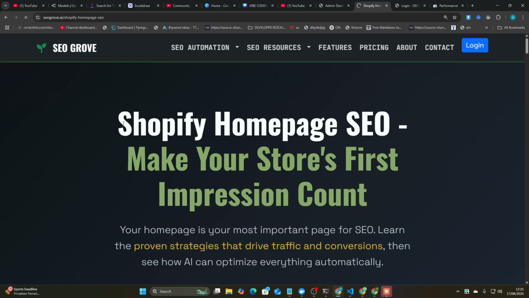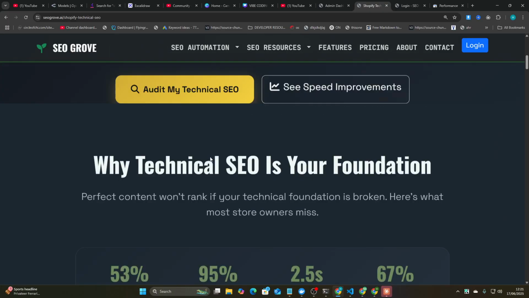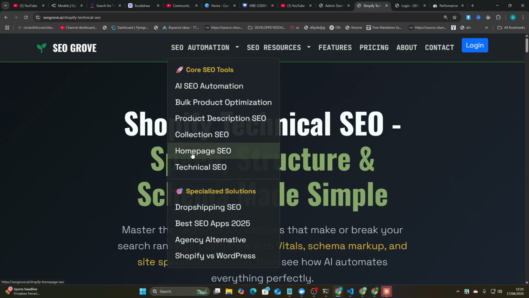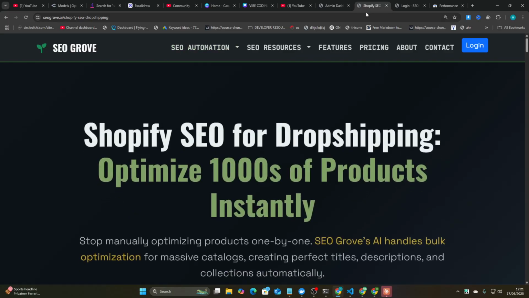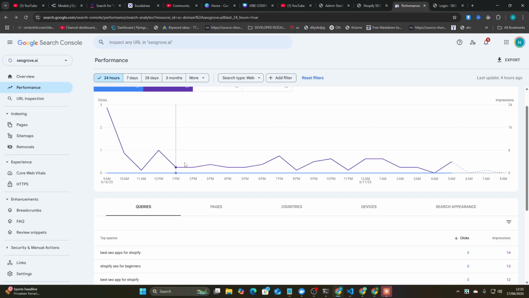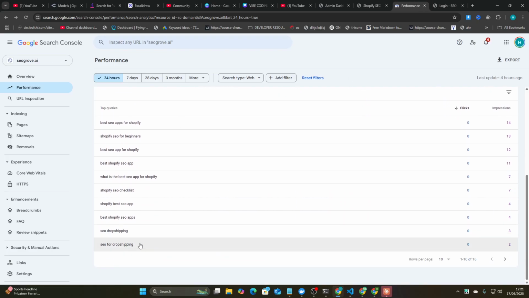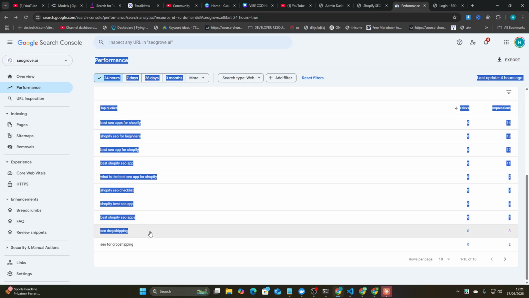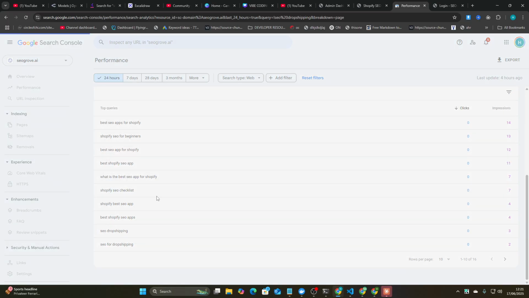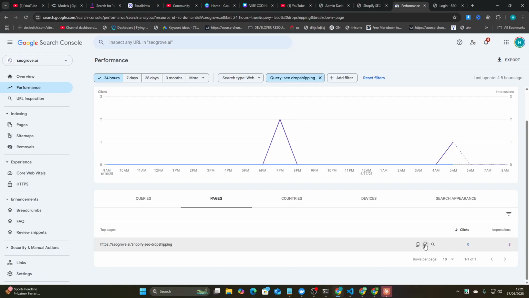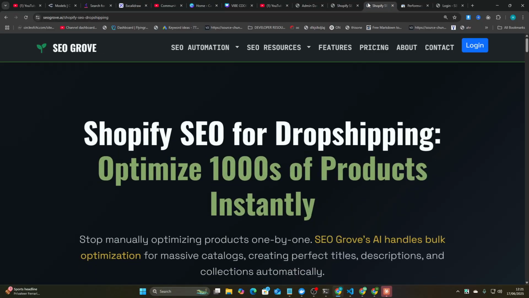Homepage, SEO, technical SEO. I just ran through all of the different categories I could think of, dropshipping SEO, and then you can just see these keywords coming up, right? SEO for dropshipping, SEO for dropshipping. So let's open this up and you'll see it's this exact page that is actually ranking, right? Shopify SEO, there we go, bang. You can see it's literally that page. So that was my entire process.